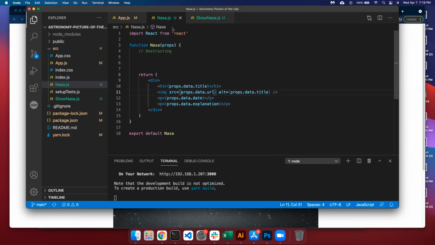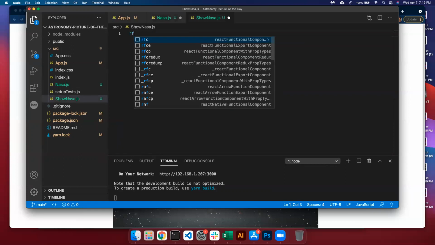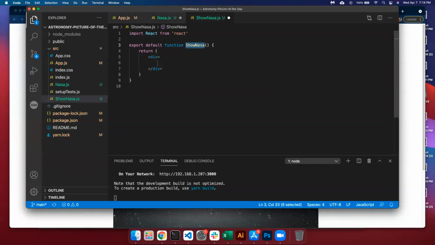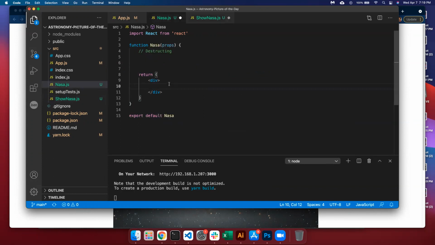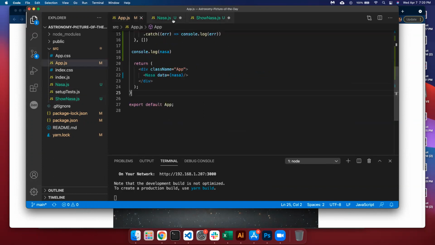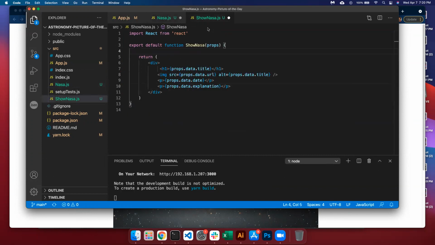But let's say we want to pass it to this component. We don't need all this. We can just copy this right here, get rid of it, and put it right here. So I'm just going to create a basic function component, put this here and then put the props here. But we have to pass these props from NASA, and NASA is getting them from app.js. So we're passing data all over the place, from here to here to here.